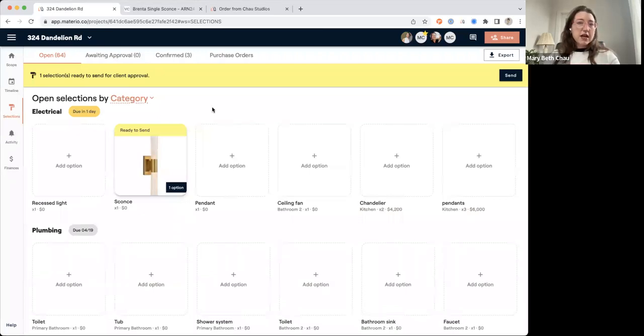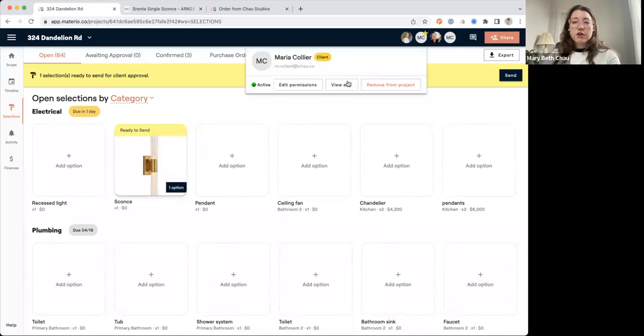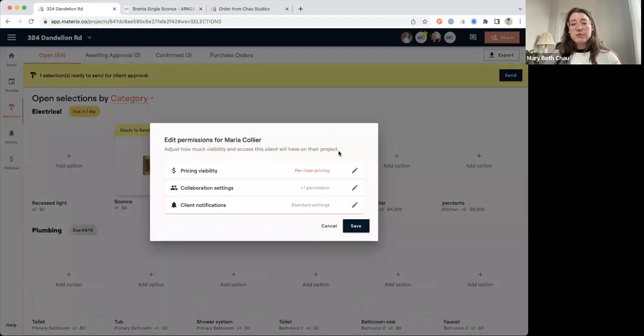And now I wanted to talk about, yes, there is a client view. So the way that you see the client view is to actually do view as on your projects as you invite them. You can also control the permissions when you do invite them or even after the fact.